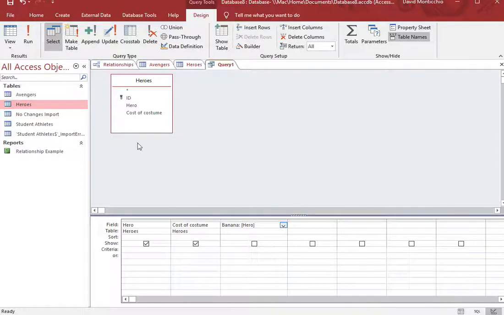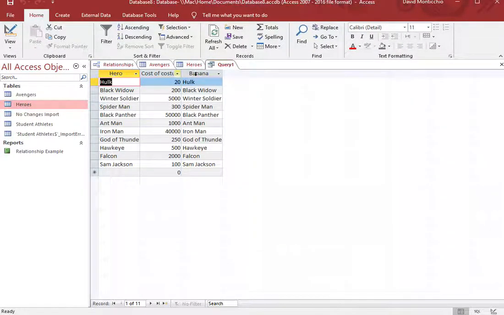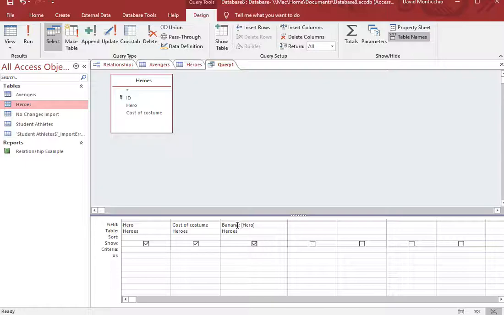So now bracket hero. And you know what? We'll show this. So now, oops, show, run. Oh look, there's a new thing called banana, and it's completely equal to Hulk, to Black Widow, to Winter Soldier. It's exactly equal to the hero tab, because I said banana, colon, and then those little square brackets. That's what indicates what field we're using.